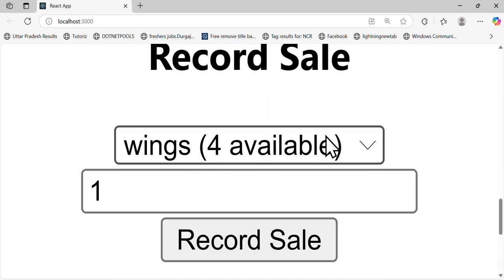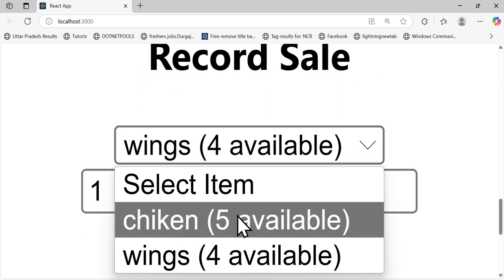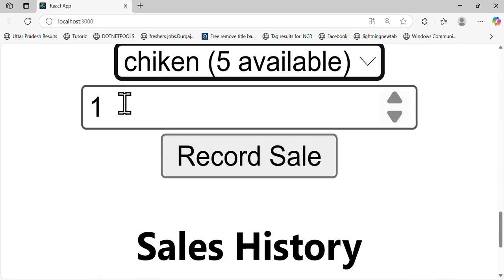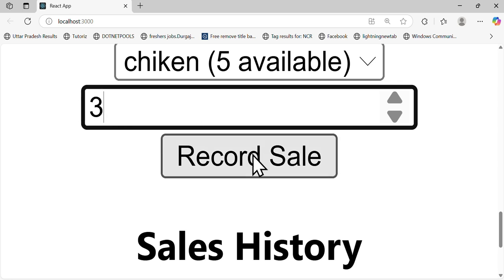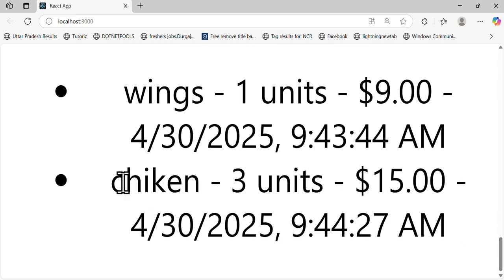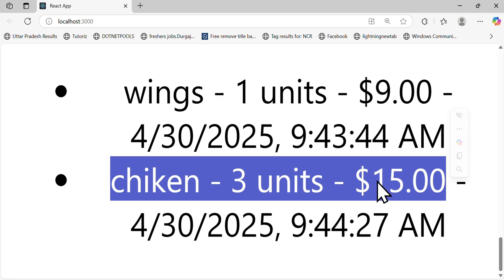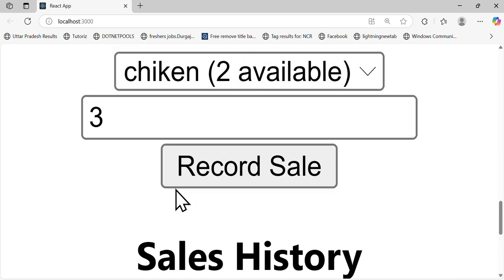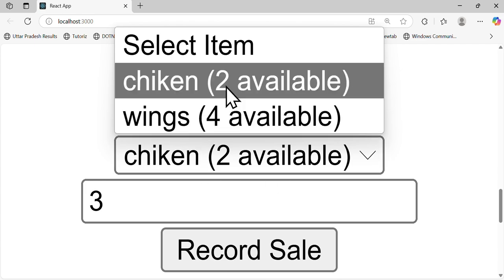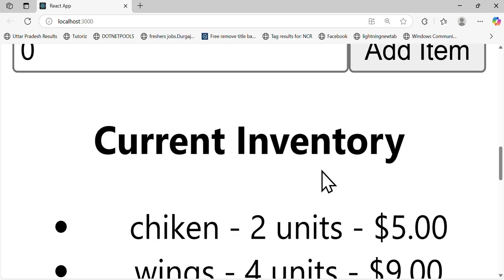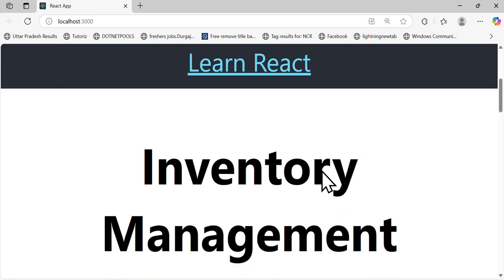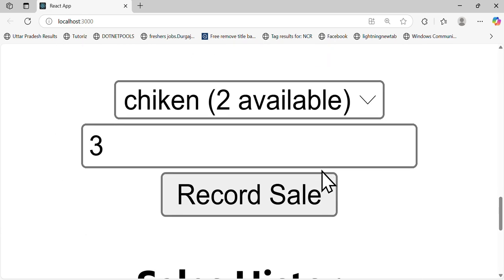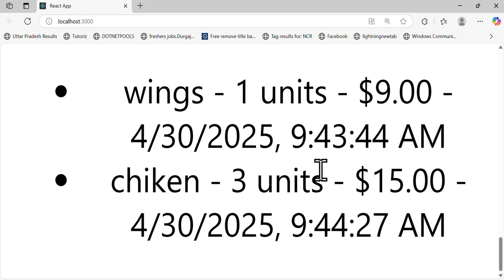But yeah, let me just try to sell some other records, for example chicken, and okay, chicken, like suppose 3, and record sale. Now see, chicken also is 3 units sold for this dollar amount, and this is that amount at that time. And if you go back now, chicken is available only 2, right? So this is perfect, actually working fine, but only the design part is not working, but yeah, the implementation part is fine.